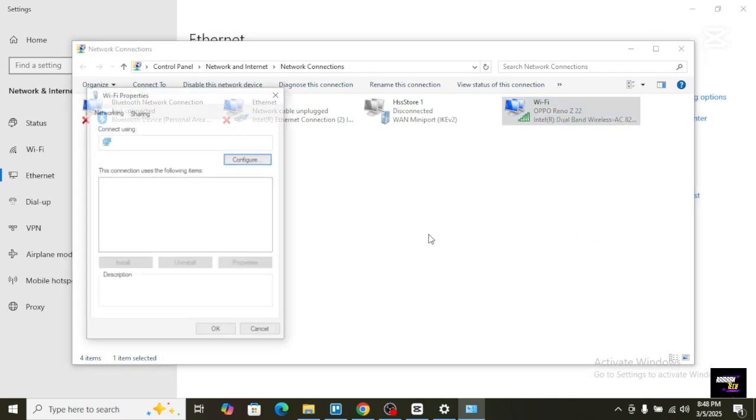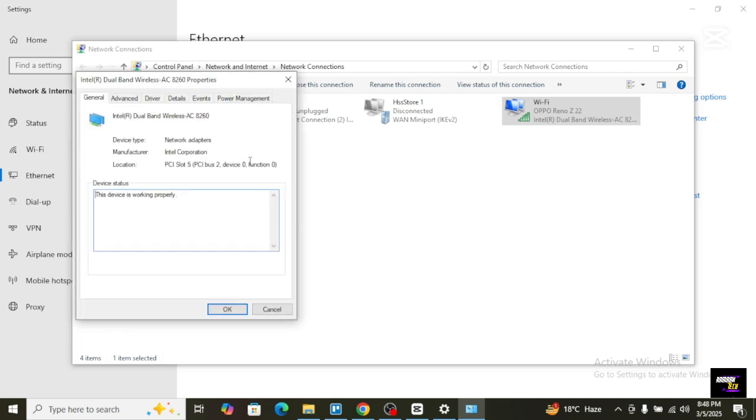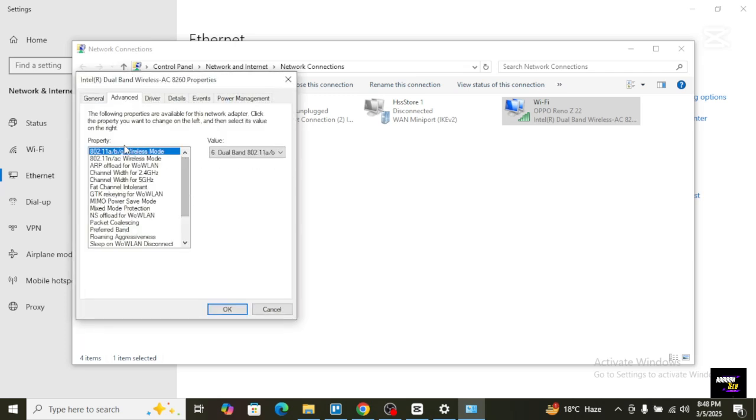We will tap on it, then select Properties. I will tap on Configure, and after that you will tap on Advanced. So here you will see the wireless mode. This is the channel route. You will just change it from here.